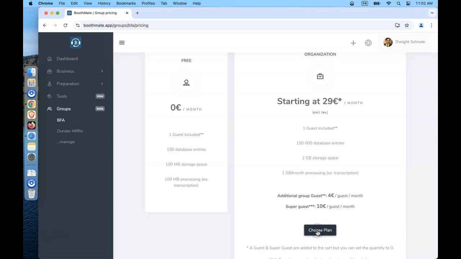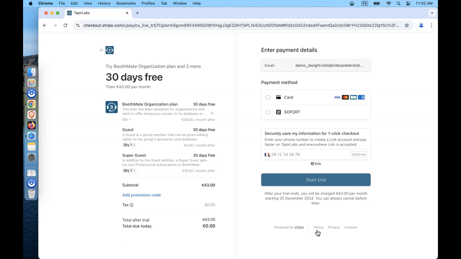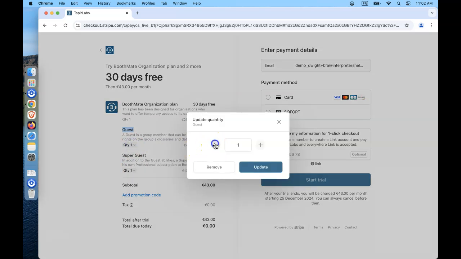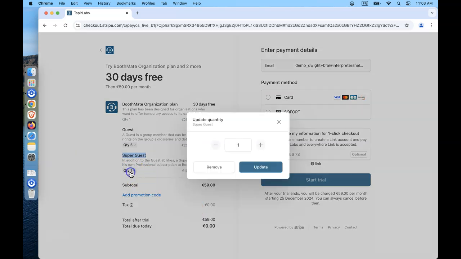Then, if you want to give editing abilities to members, you will need to purchase guests. Note that you can have 0 guests if you don't need them. By default, 1 is selected. We're going to take 5. And you can also have super guests, which allows you to provide a professional subscription to a member. Same here, you can select 0. But we're going to take 2.